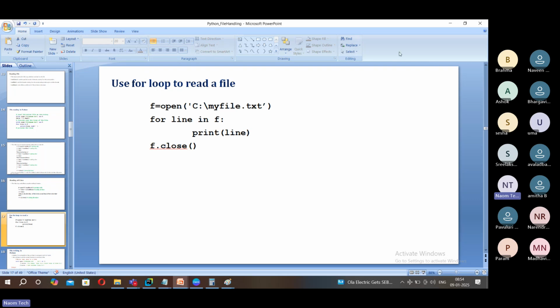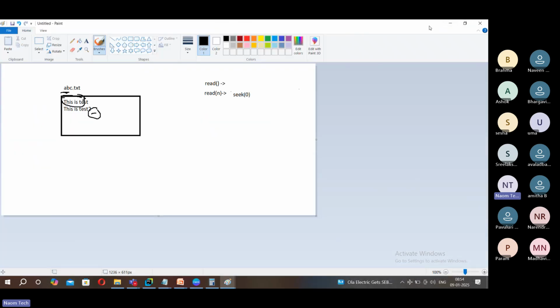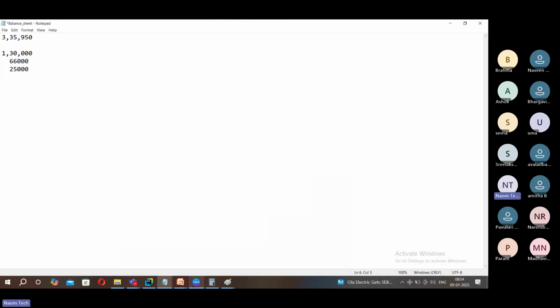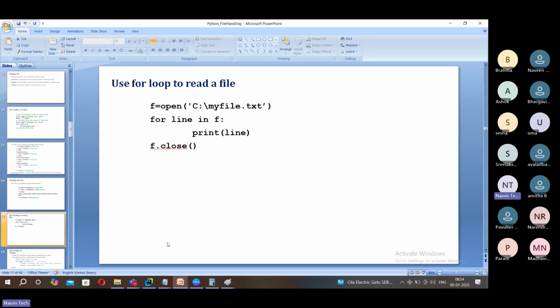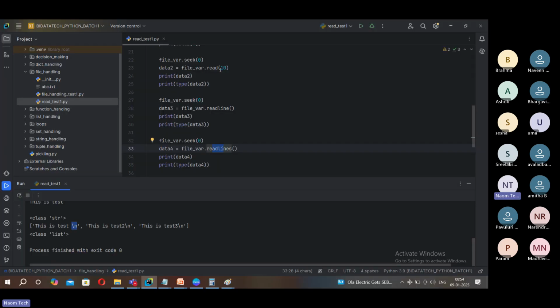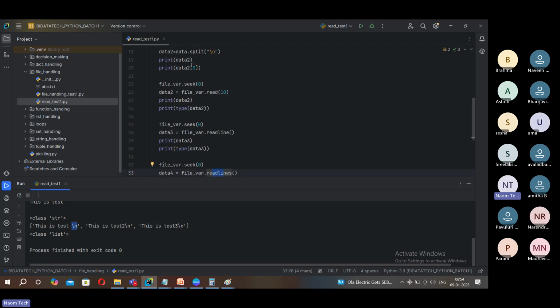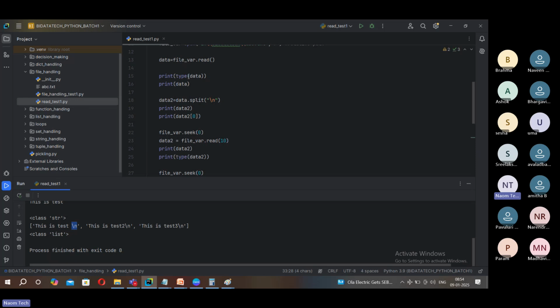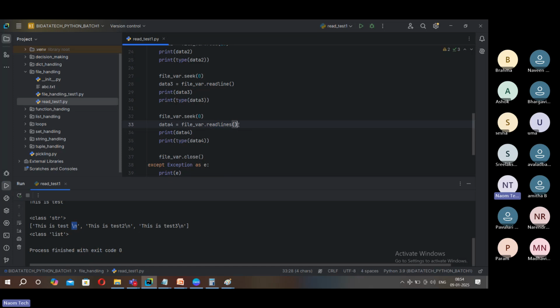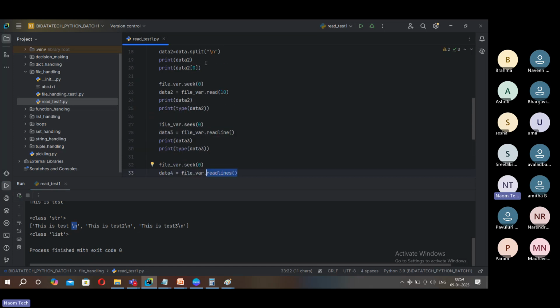Let me just show you how to apply a for loop to read a file. Let's try that. Why do I check the type of each of this data? So that you understand what operation you should apply. In all three previous read cases except read lines, it is returning a string. If you iterate a string, you get character by character, unless you make some arrangement to print it line by line. So it's up to us.